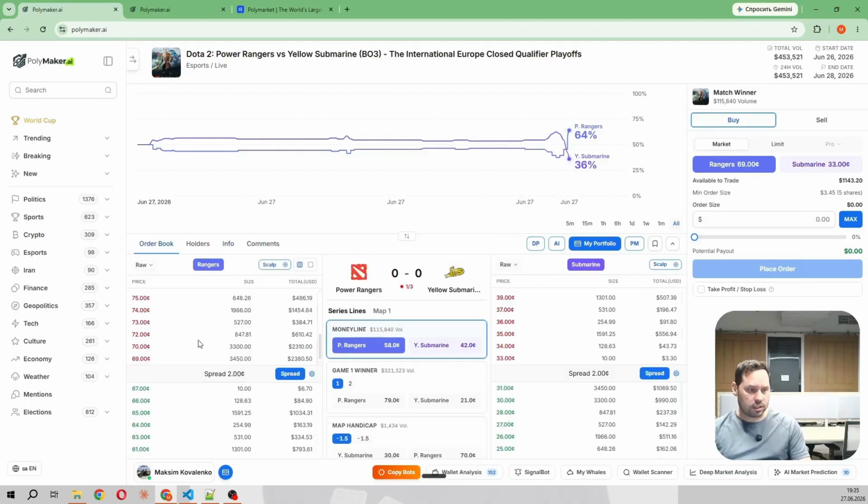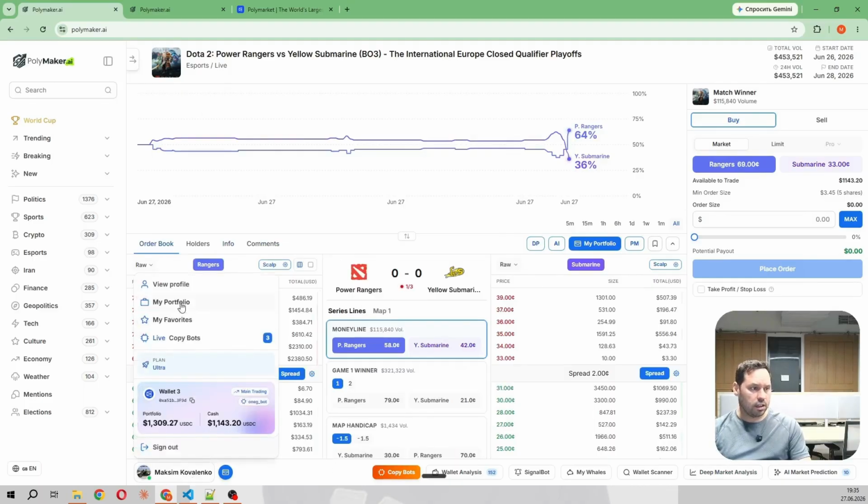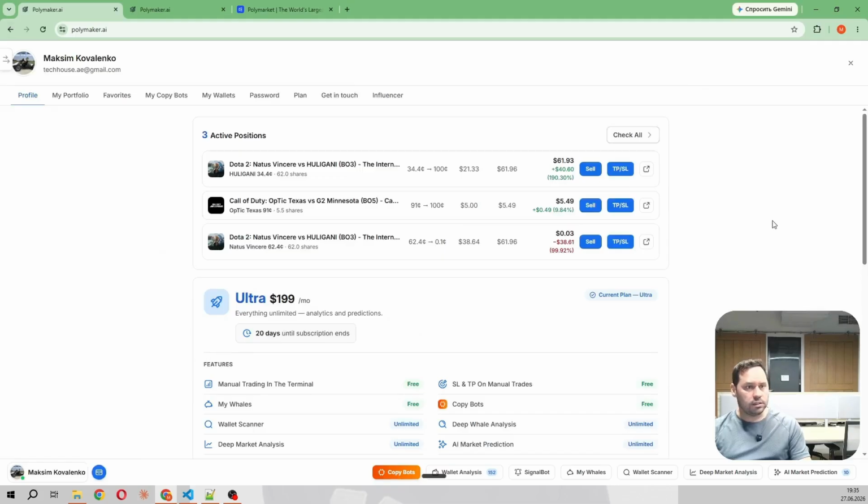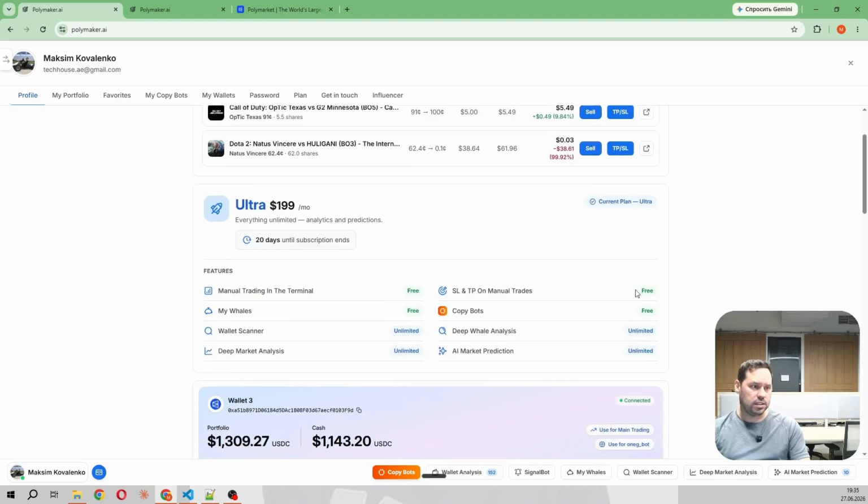Now regarding the personal account, let's open view profile. Here in the profile we can see our active positions that we currently have. Active ones, these two here, well, they're already finished since they're just waiting now. They're waiting for resolution, waiting for market confirmation, and then when the market confirmation comes, they'll automatically move from here to closed positions. Next, our tariff plan, what's available, all our wallets that are open.